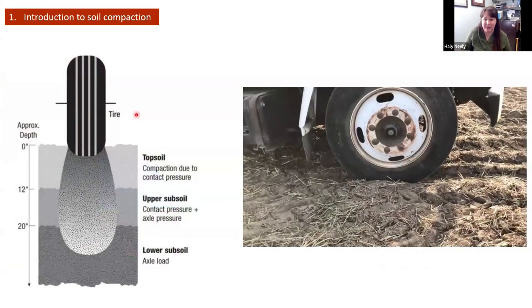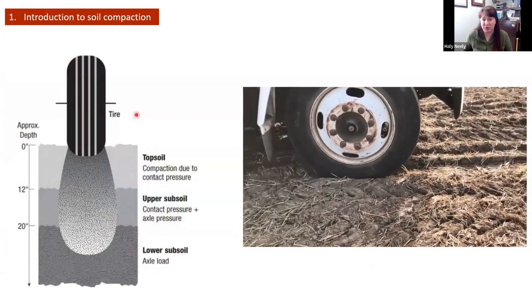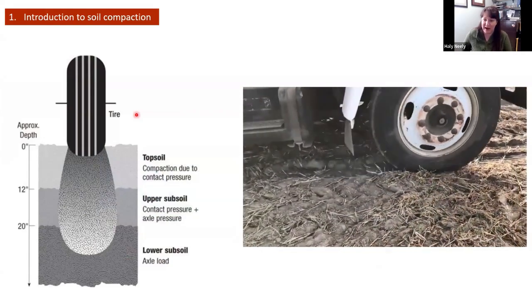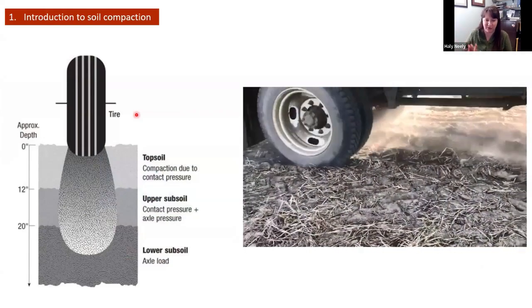So here's how it happens. Here's a water truck that we were using to purposely compact the soil, which Natalie will tell you about. I would never do this in a production field. This was done on a research farm.